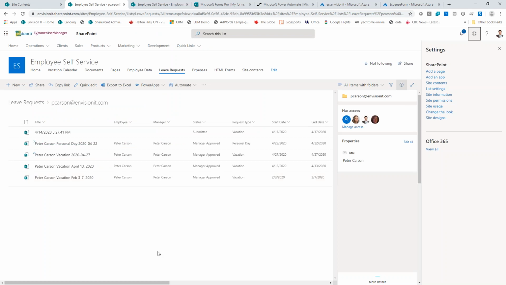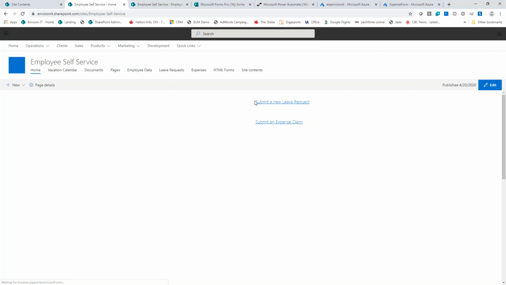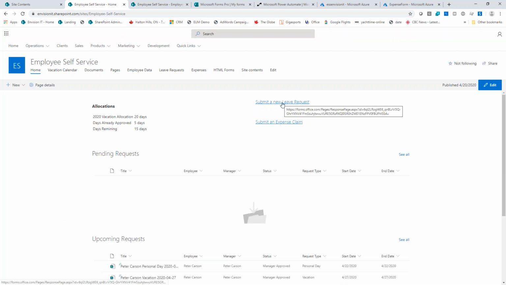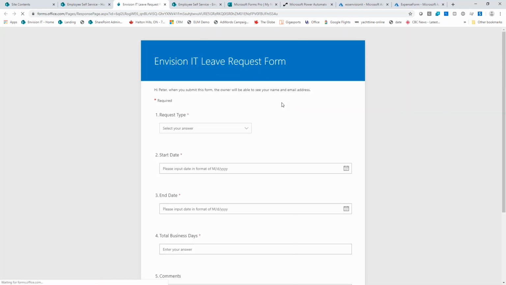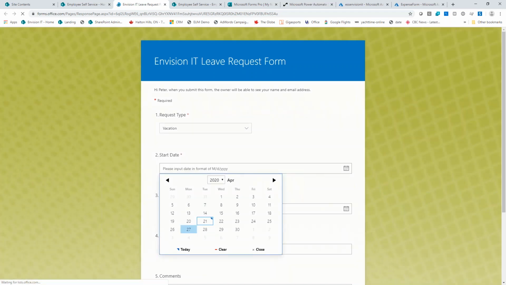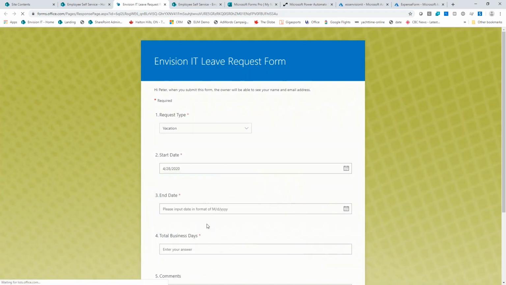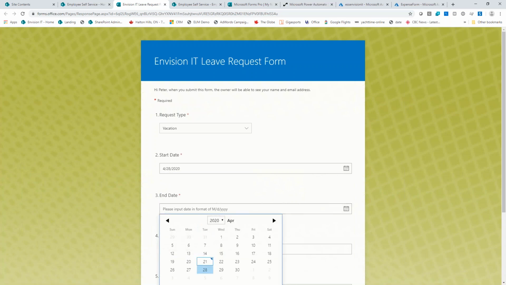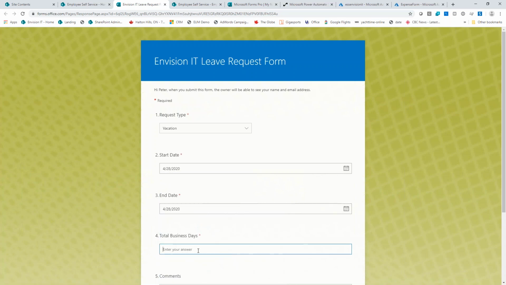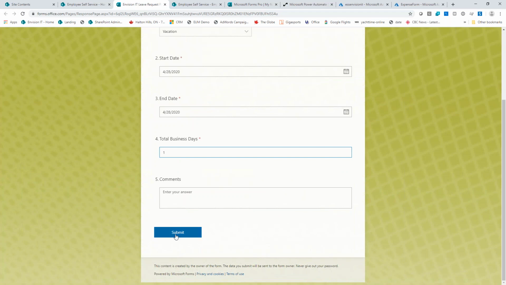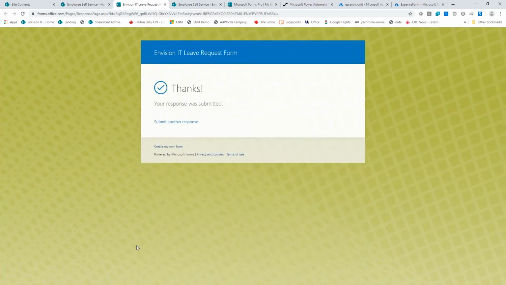So if I come here to my home on the employee self-service, and I say I want to submit a new leave request, this is just a web link that we put on this page that links to the Microsoft form, pulls it up. And here, let's say I want to do a vacation day. I'm doing a lot of one-day vacations as I'm going through the dry runs for this. We'll do it for Tuesday next week. And we'll just do it for the one day. So total business days 1. Leave the comments blank and go ahead and submit that.